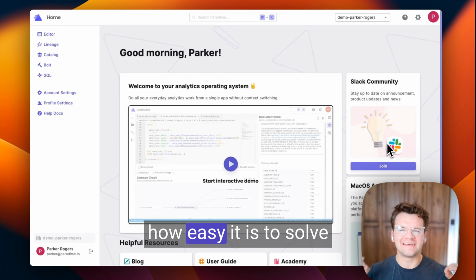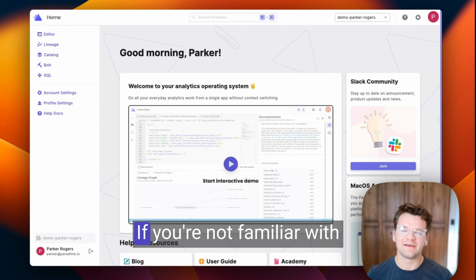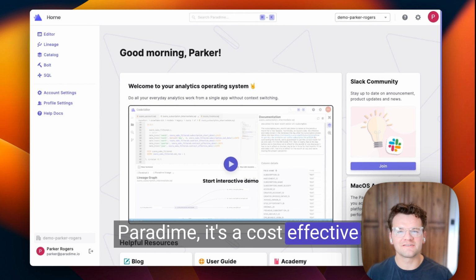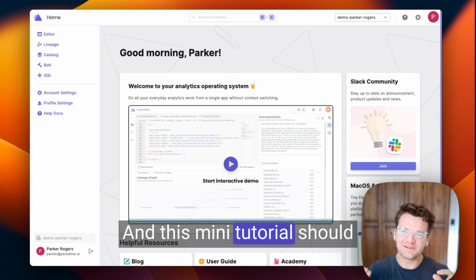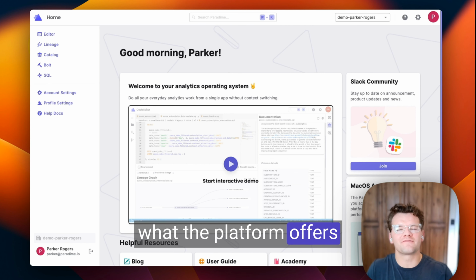Today I'm going to show you how easy it is to solve merge conflicts in Paradime. If you're not familiar with Paradime, it's a cost-effective platform where analytics teams can manage every aspect of their DBT lifecycle. And this mini tutorial should give you a feel for what the platform offers and how it's useful.